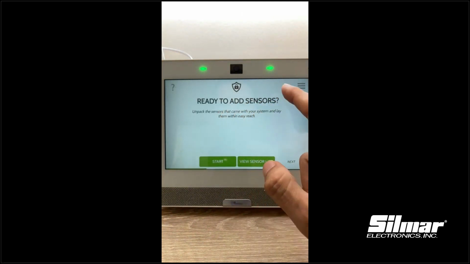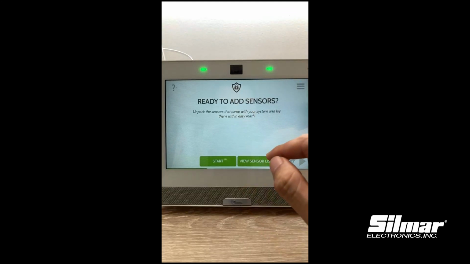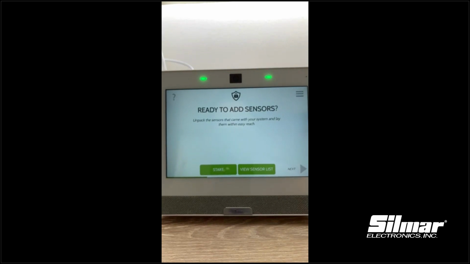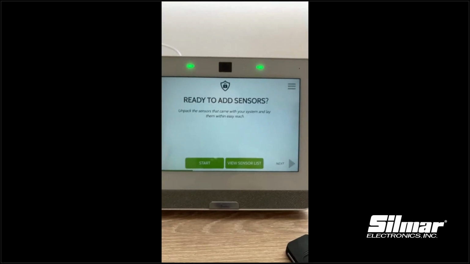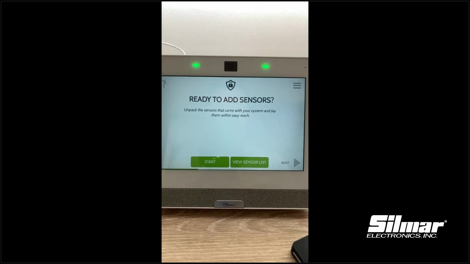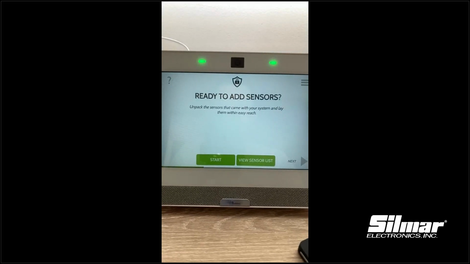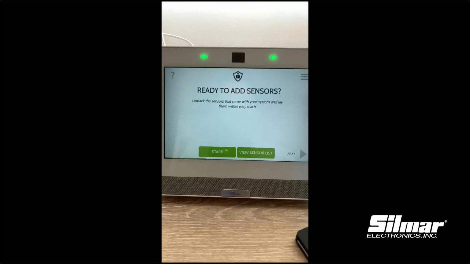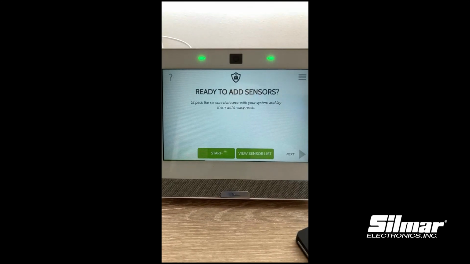System is ready to add sensors. Okay, so in this part we can start to enroll our different security sensors, like this or like this. So I am going to do this process at this moment. The process is very simple. I don't know if maybe you have programmed Neo panel PowerG sensors. It is exactly the same process.